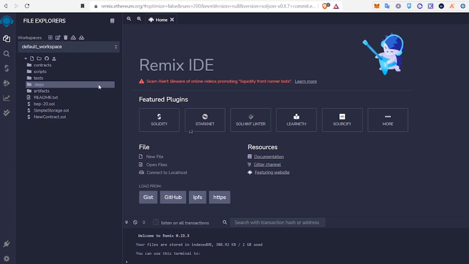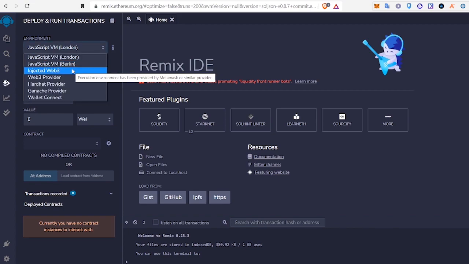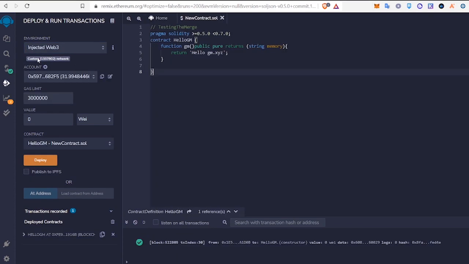Okay, so once we're on the Kiln Network, we're going to come to this left side here and click on this Deploy and Runs Transaction button. And we're going to click Environment. And you're going to click Injected Web3. So once environment is on Injected Web3, just make sure that your address is showing up right here under Account.